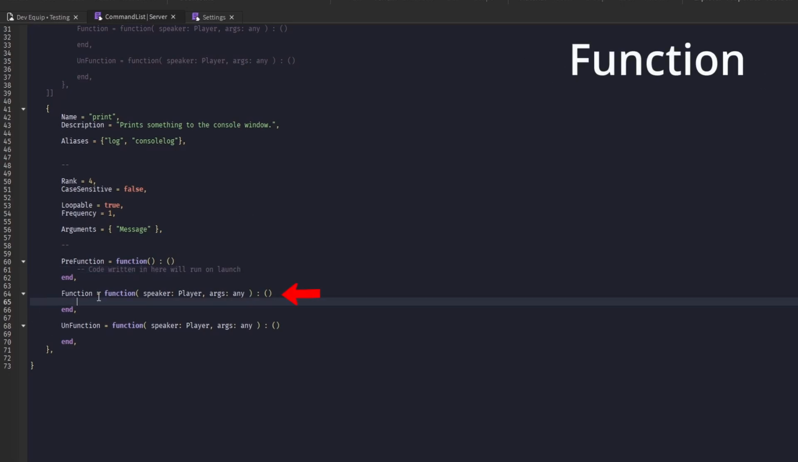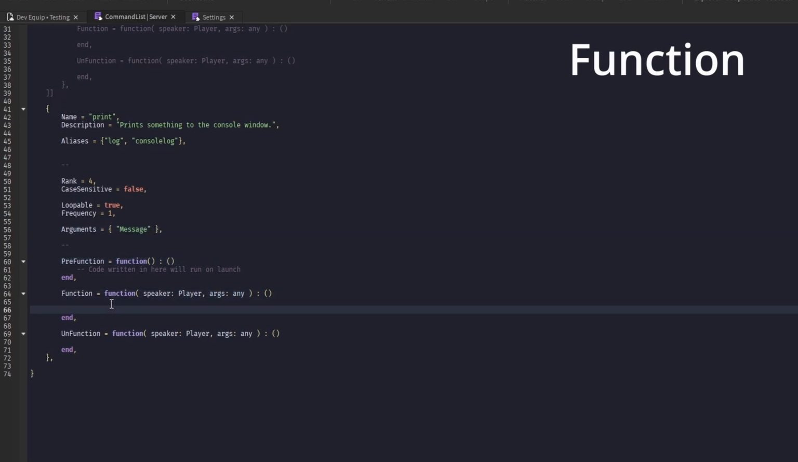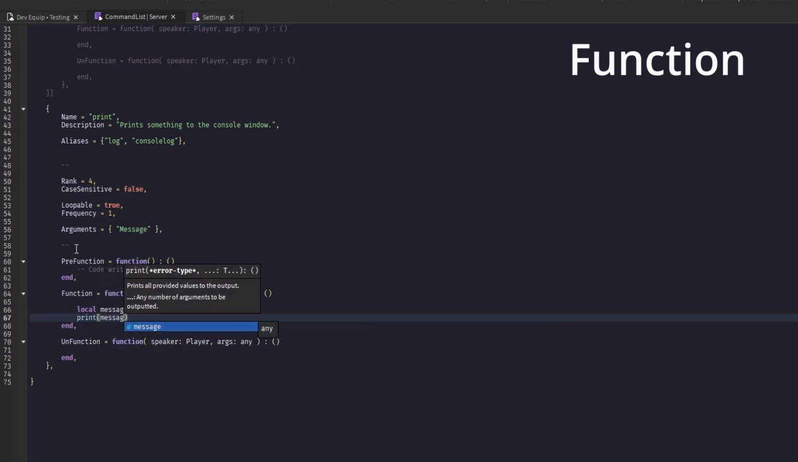Inside the function, this is where the actual command is written. So to do this, we can find out who wrote the command using the speaker, which is a player, and then all the arguments are given here. To get our message argument, we simply just will make a variable, and we're going to write args, square brackets, and then an index where this is. Our message is number 1, so we're going to write the number 1 inside of our brackets. So this should return a string value for the message, since that is what it returns. And then we're going to print message, and it should work.